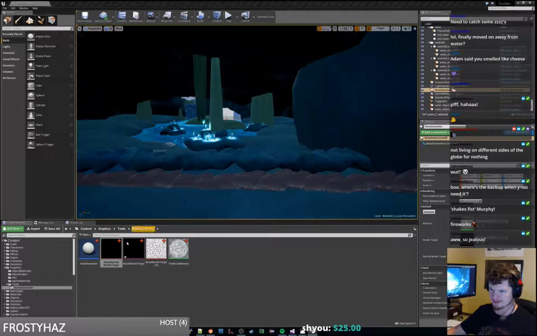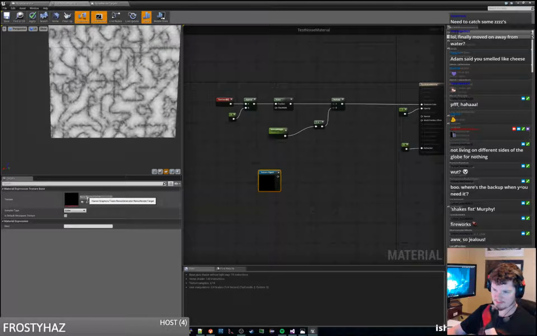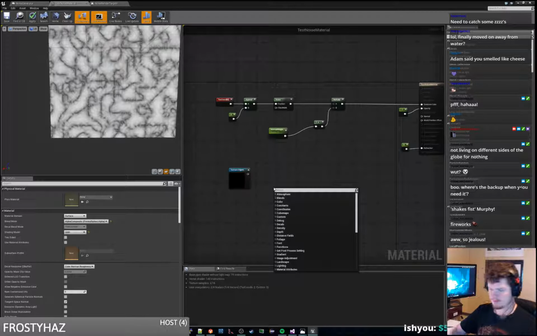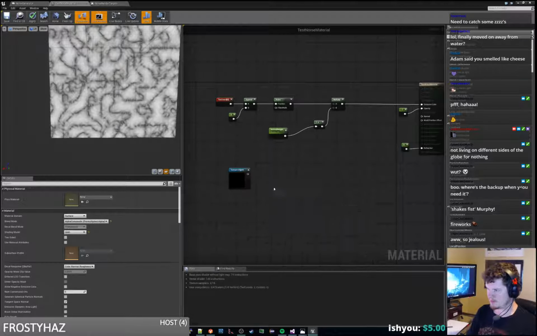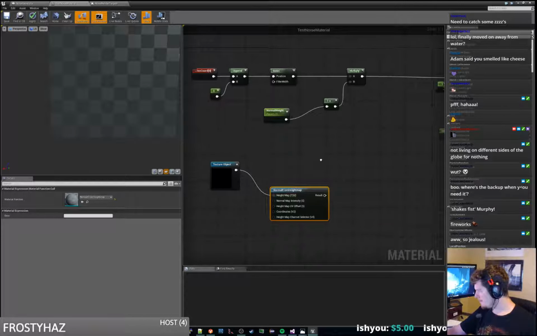And we actually want to take this noise render target and see if we can slot that in there. We can. So we can take this noise render target as a texture object, and we can do normal from height map, which will take this guy.